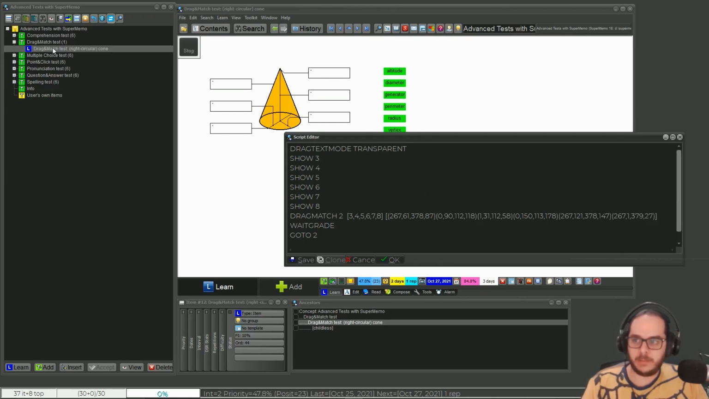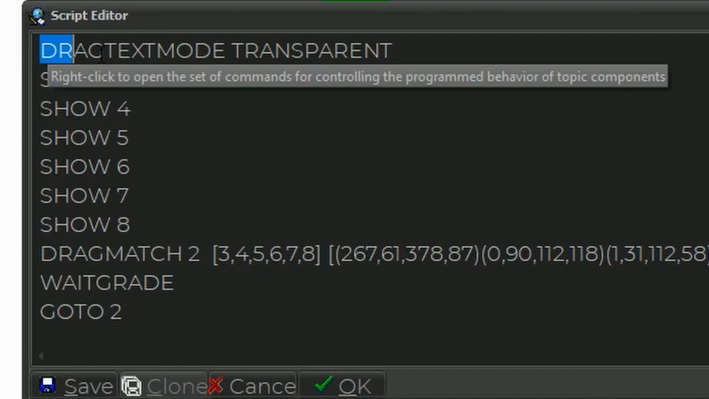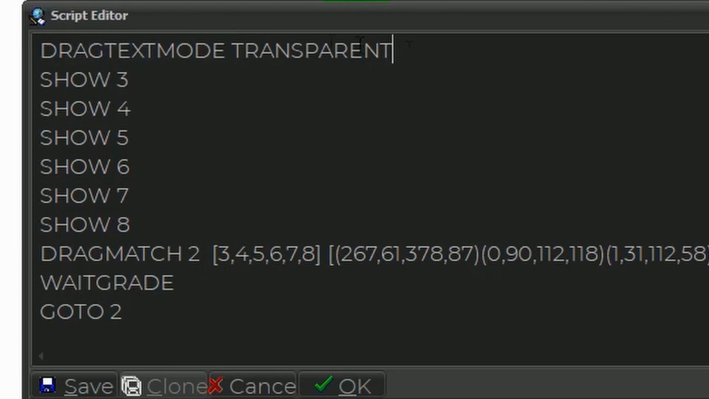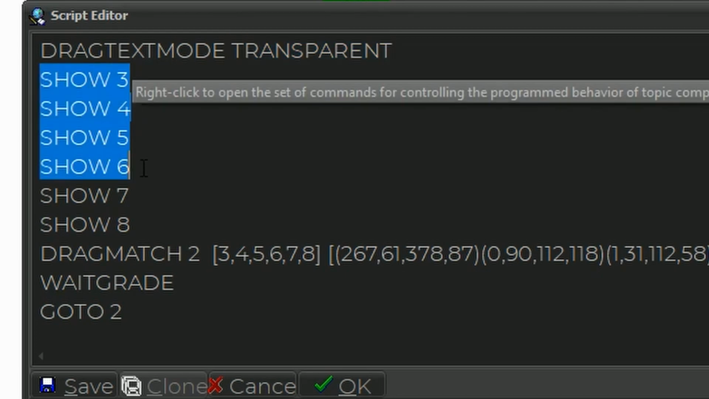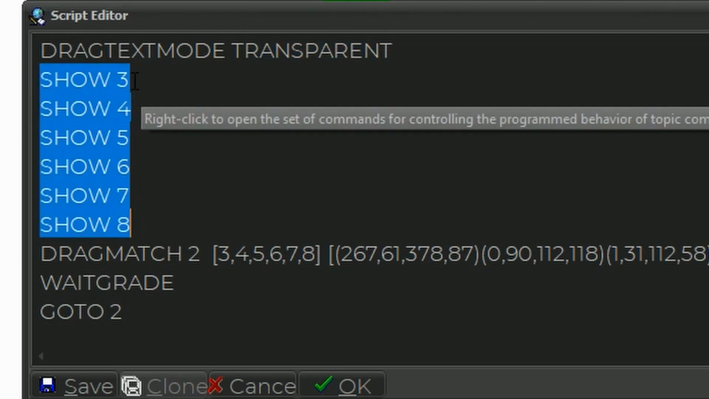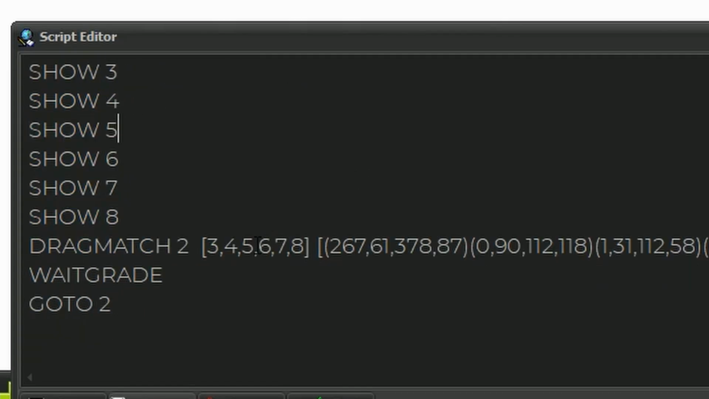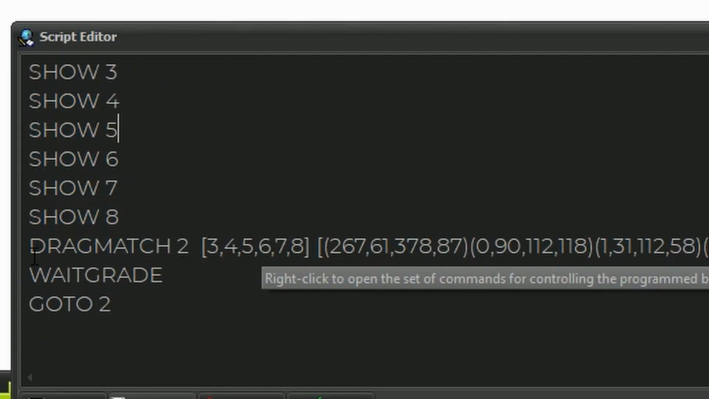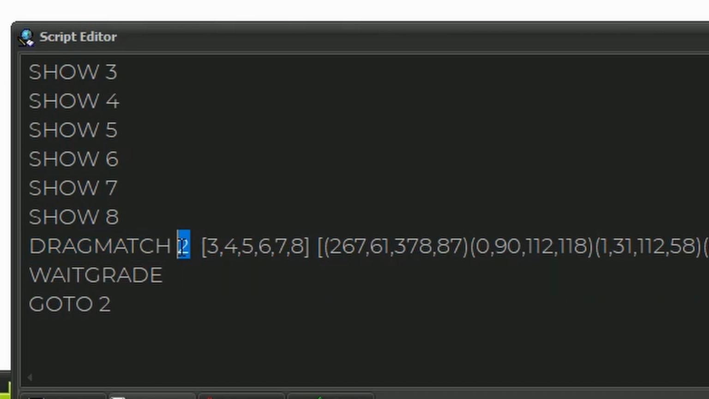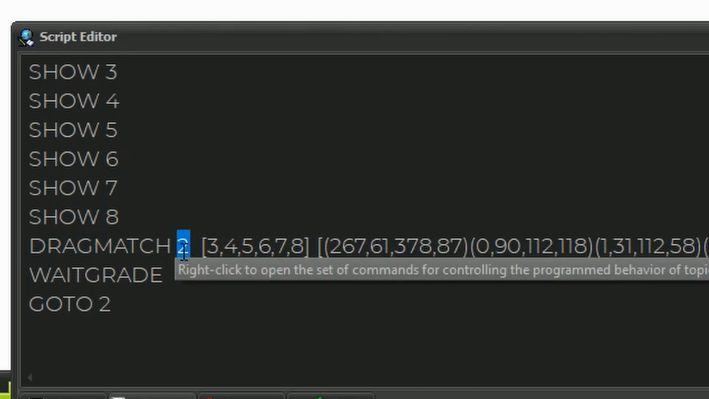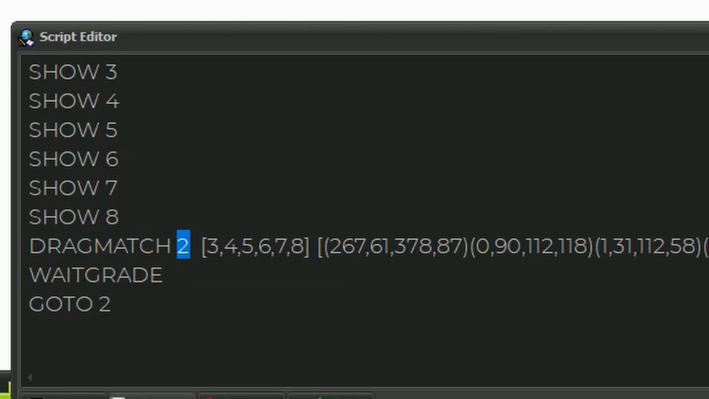Now, that is actually the script. So this is the Drag&Match test. The first thing is drag text mode and transparent. That is because when you drag and drop the label, the text component as a label, you can choose whether you want to show the background or not. Then show 3 and so on is to show each component. Next is actually the test, the Drag&Match. Then the 2 is the number of the component, in this case the picture, the image.